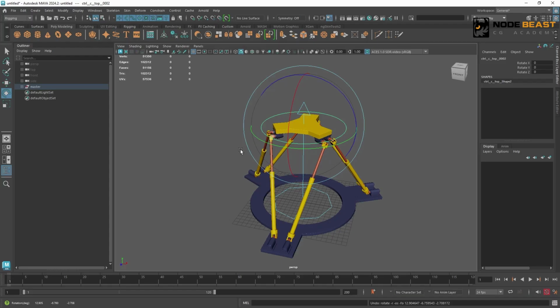So simplifying complex rigging functions into this final operational interface, that is our controller.